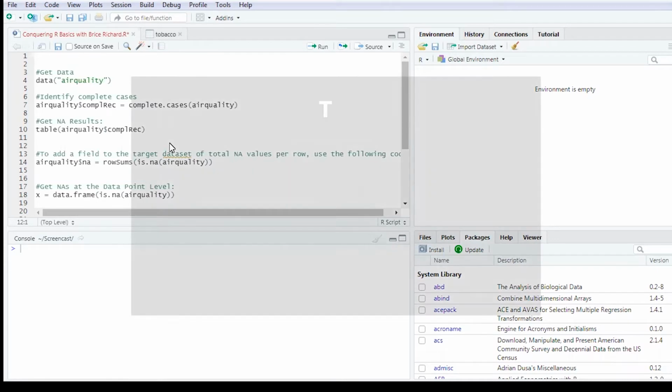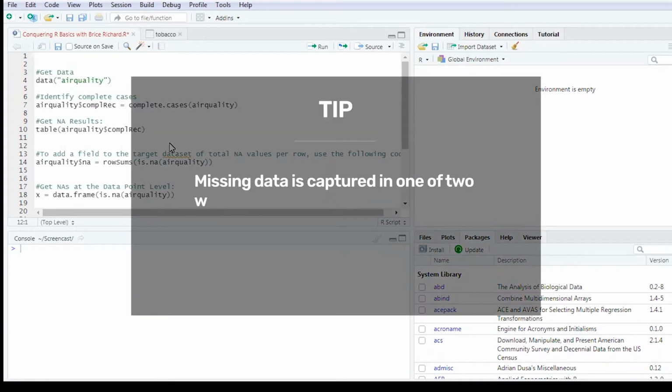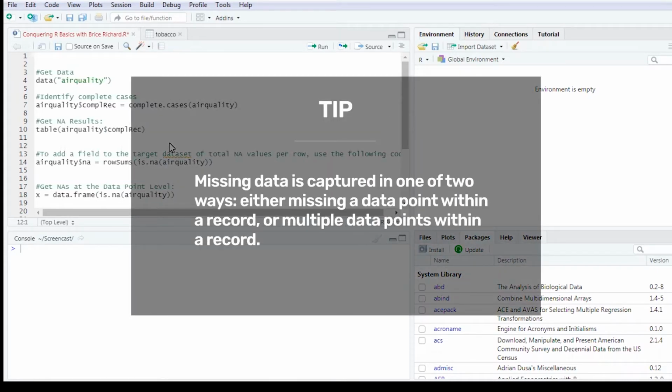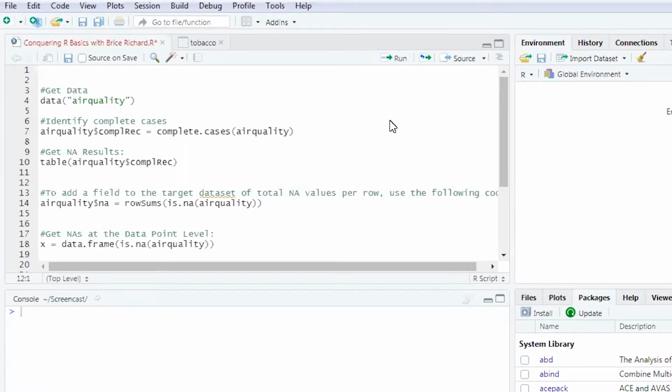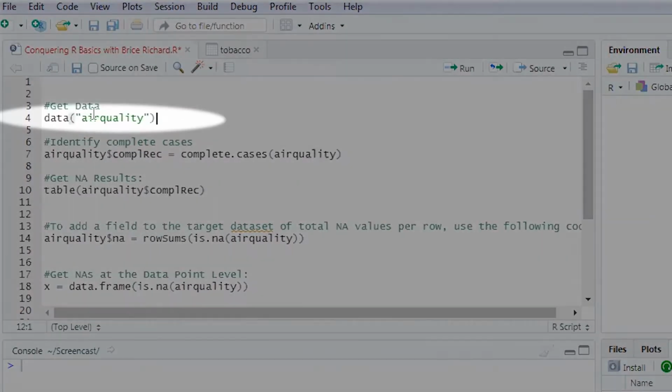Missing data is captured in one of two ways. It's either a missing data point within a record, or it's multiple data points in a record. And in some cases, the record may be almost completely missing with the exception of one or two data points. So we're going to capture this information.